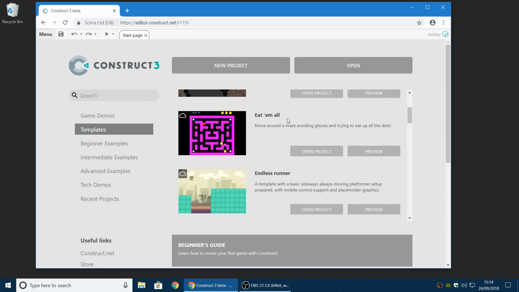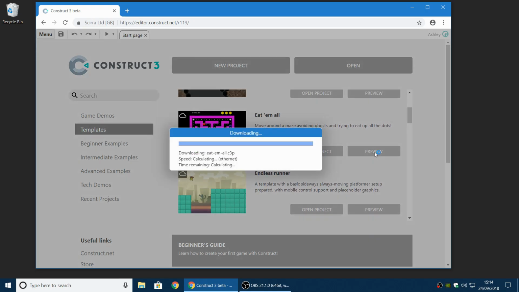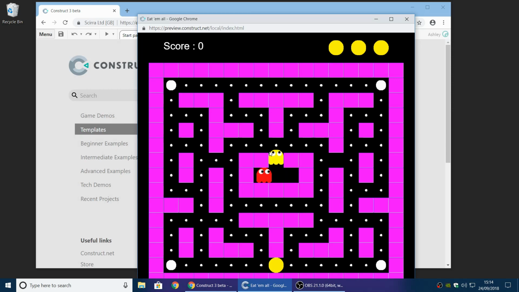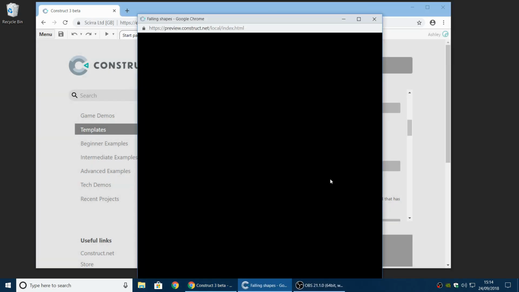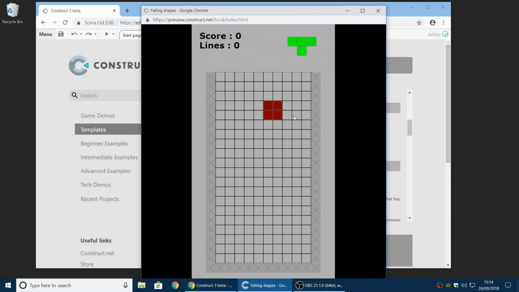Let's just go and have a look at the other ones which are new. There's this one called Eat 'Em All. You may find this gameplay mechanic familiar to you. You can go and check out the events and see how this kind of game is designed as well. There's Falling Shapes. This is quite an advanced one. The logic behind managing rows, detecting the rows of blocks to make them all disappear. It's a little bit tricky, but as ever, you can go and have a look, see how it's designed.